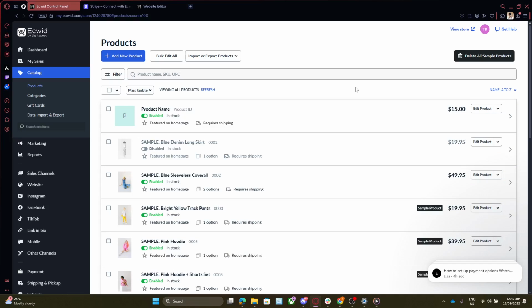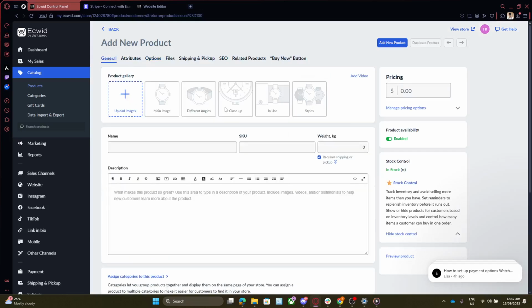Now you're going to click on Add New Product. This button will allow you to create a new product listing where you can attach your PDF file. When you click on it, a new product form will appear. Here, you'll be able to input all the necessary details about your new product, such as the name, price, and description. Make sure to fill out all relevant fields to provide your customers with as much information as possible.